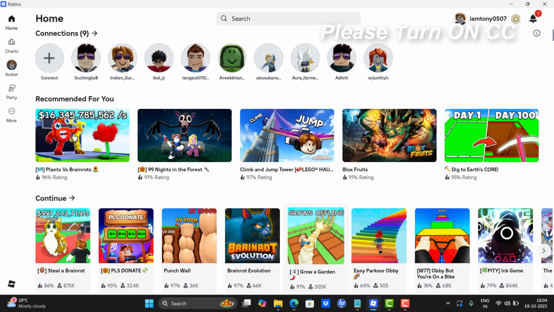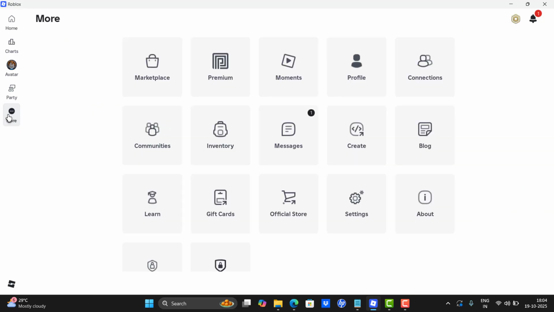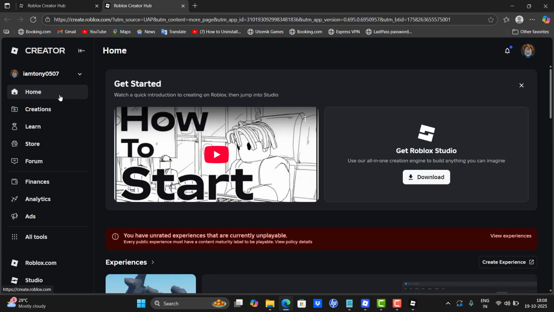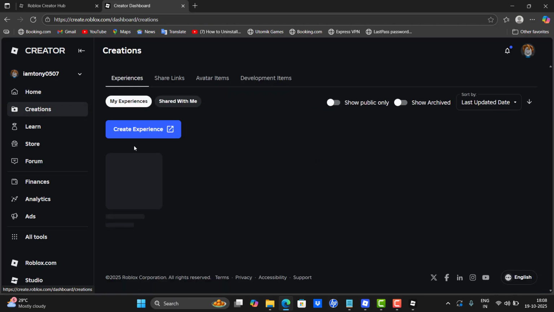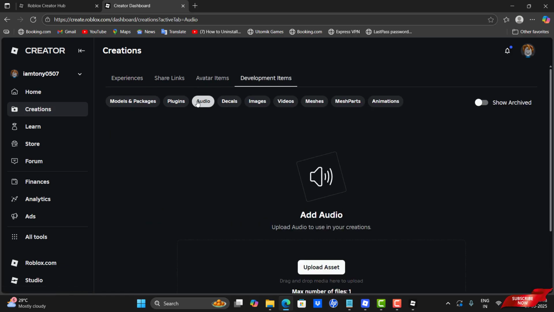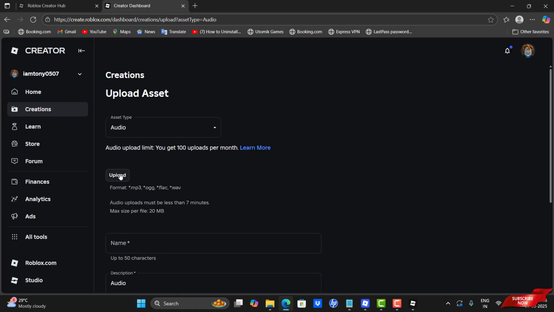To upload a music, please enter into your Roblox and then click more and then click create. It will navigate to the Roblox web page. Over there you need to click creation and development items. Over there you need to click audio and you need to click upload assert, and over here you can upload your music.